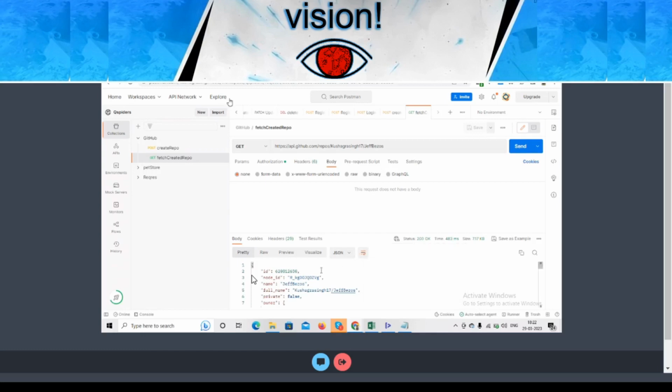Here I can see the object or the body that I have passed. In the response body I can see the data that I have passed. This is the actual data that I am getting. So now I have repeated it as well.